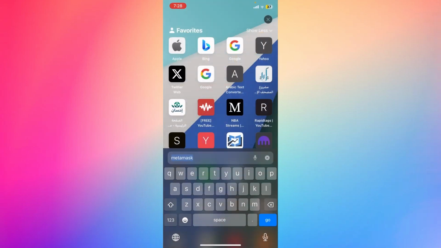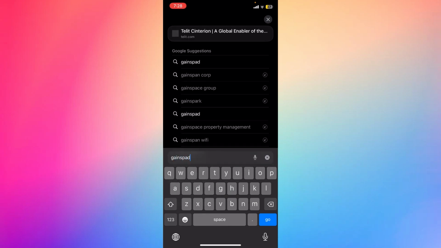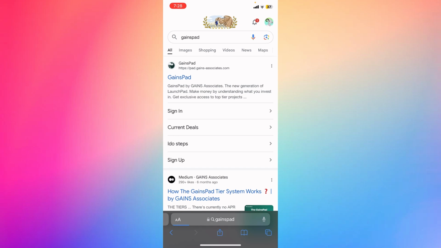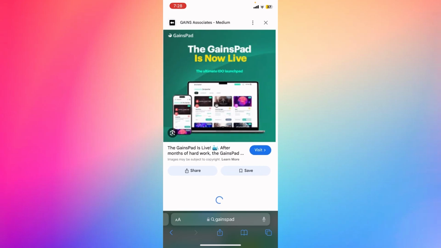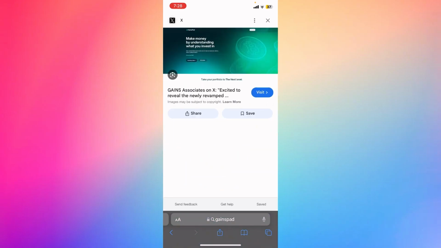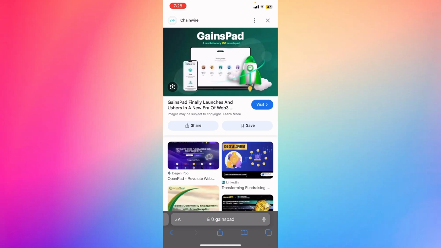And then the third step is to visit Gainspad, right? Then what you've got to do is go ahead and register your account or sign up, and then connect your Metamask wallet by clicking the connect wallet button on the Gainspad platform. Follow the prompts to authorize the connection, and then follow any additional instructions on Gainspad to complete your registration. That might include verifying your email or completing KYC, know your customer procedures, if required.